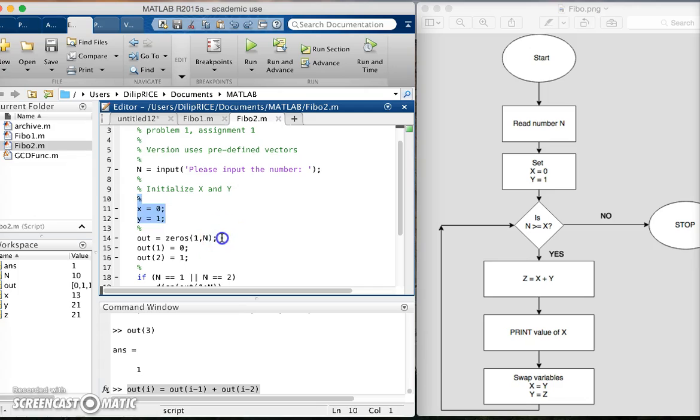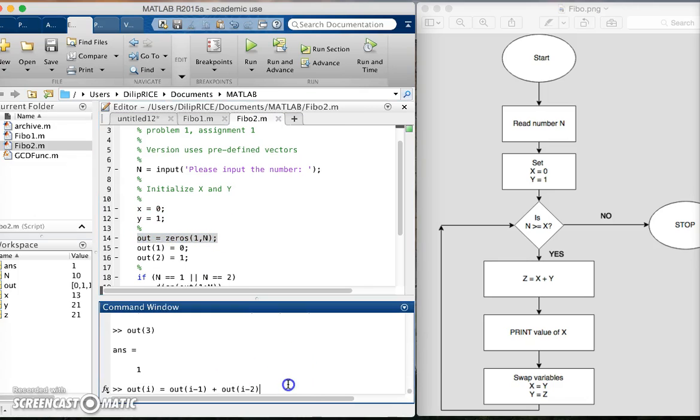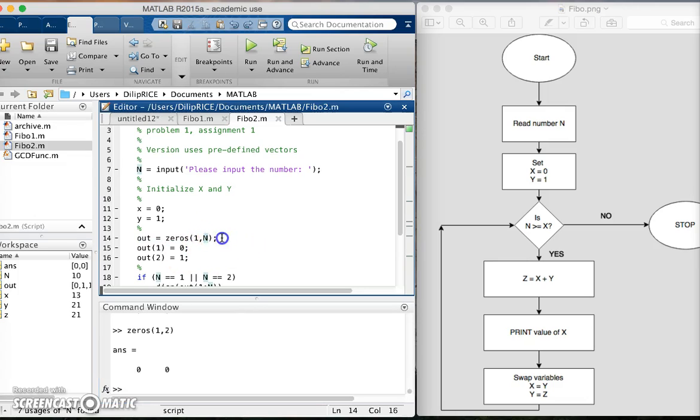Then I'm going to predefine a vector. So when I say out, say zeros 2, MATLAB is going to give me a 2 by 2 matrix of zeros. What I want is a 1 by n matrix of zeros. So I say 1 by n, and now n is a variable. So I define a vector of some size n, and n is being controlled by the input. The matrix is then going to be allocated based on the number that you specify n. I'm going to define the first two terms, out1 and out2.